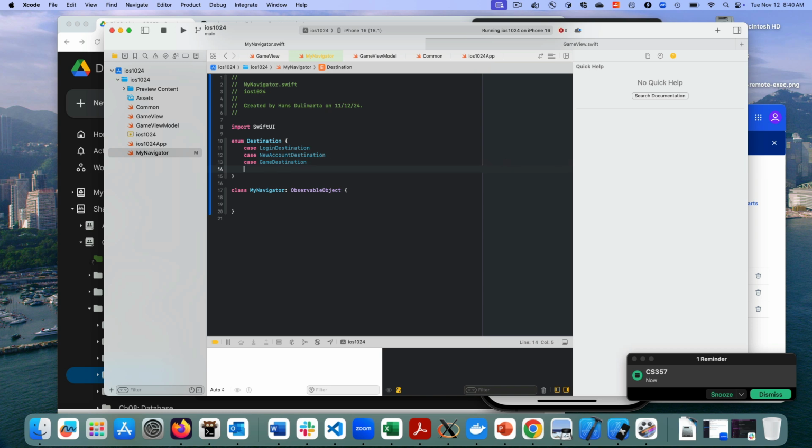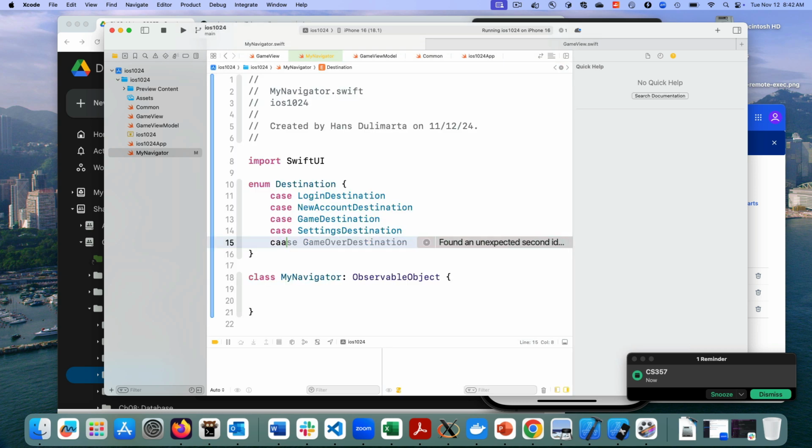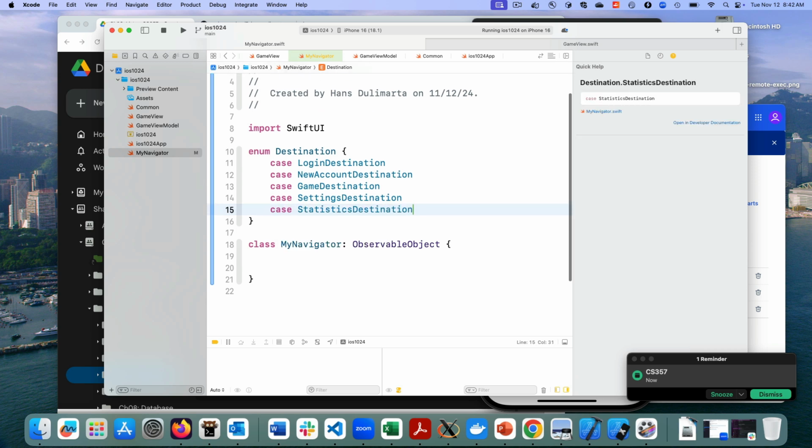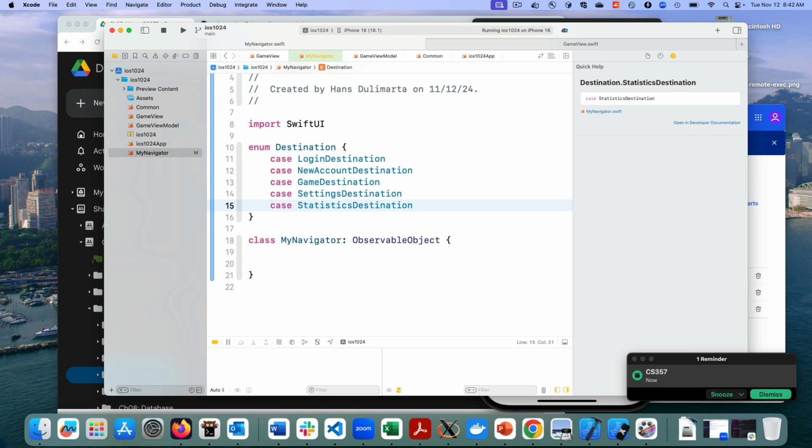Okay, and do have like the setting screen destination, and then just type it setting destination, and let's call this one the statistic destination, right? When we have the 5 destination, we will associate this destination with a view later on, but we are preparing. So now what has to go inside the My Navigator?